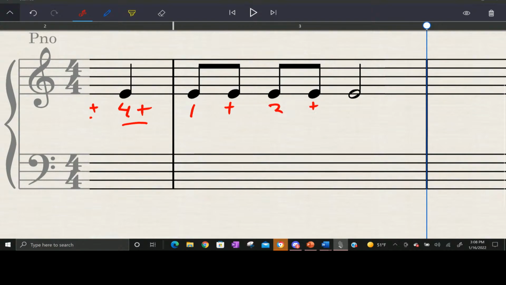Two and. Now the question is, how do I count that half note to make sure that I'm still counting it at the same speed that I was counting this other stuff before? Well, we're going to do it by subdividing, like we did just a second ago. Except this time, this half note has to take up an entire beat and then an entire another beat, right? Since a half note is worth 2 beats.